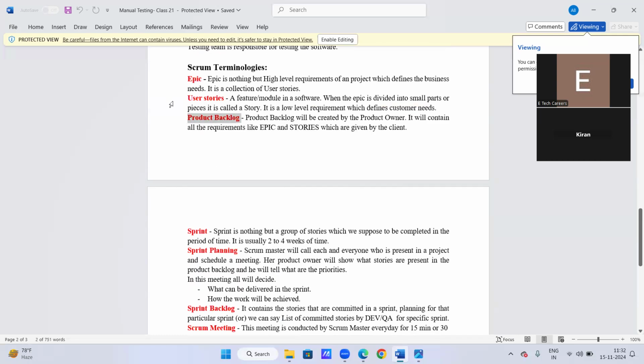It is a list of user stories prepared by the product owner at the beginning of the process. So if you start the agile process, what do you need to do at the beginning? You need the requirements given by the client. And who is the person responsible for collecting all the requirements? The product owner. He is the one who prepares the features of the software, which means user stories and epics.